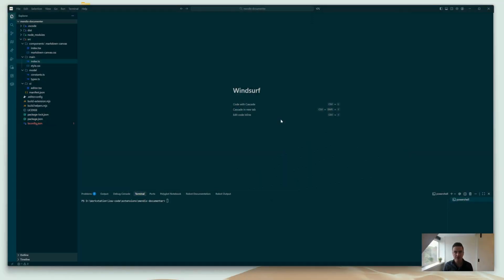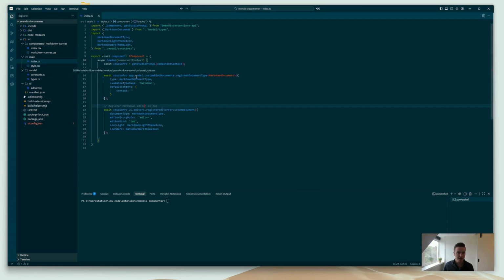So for the sake of this video I have coded already the whole extension and I walk you through the code in my editor. So let's go to the editor. You can find in the documentation more information about the general setup of a Mendix extension. What we can find here is a folder called main. In this folder you have the index.ts and here you define your basic outline of what your extension wants to do.